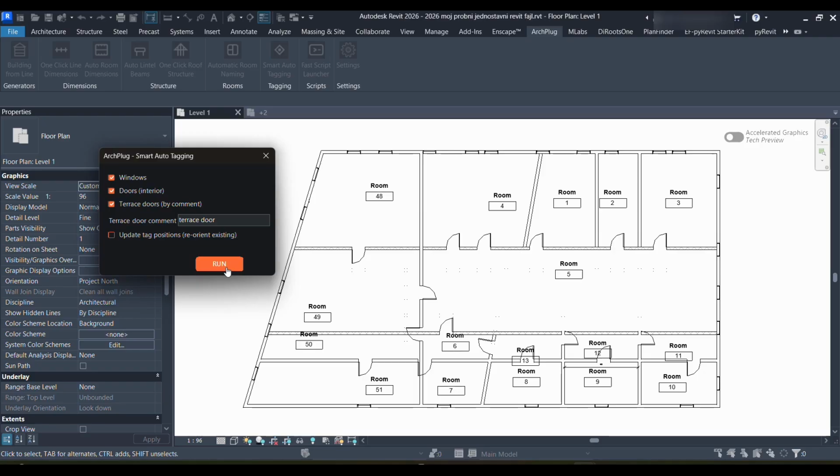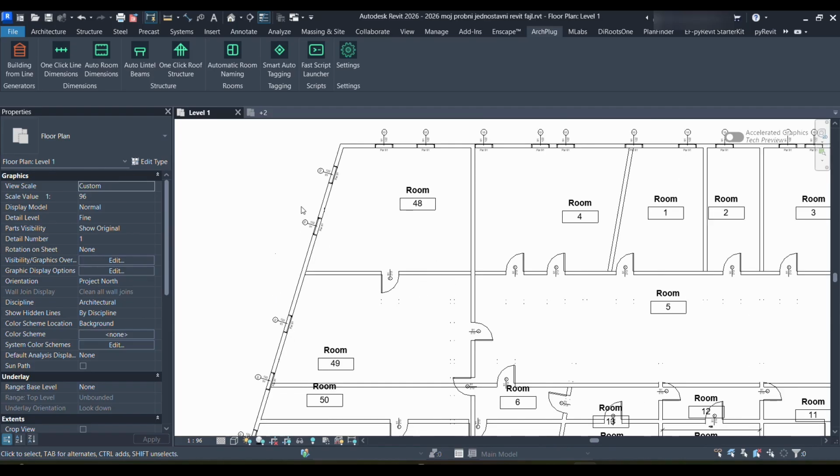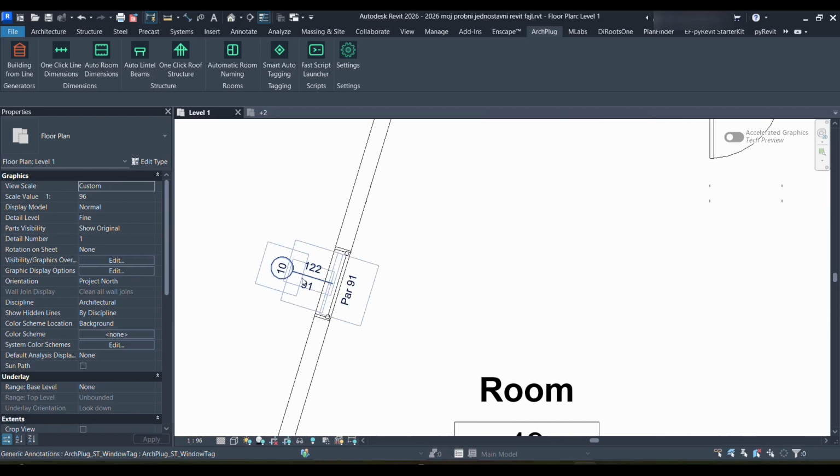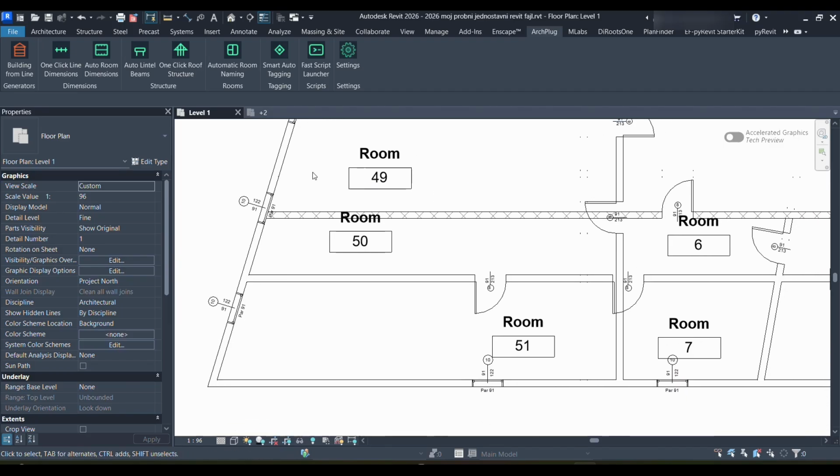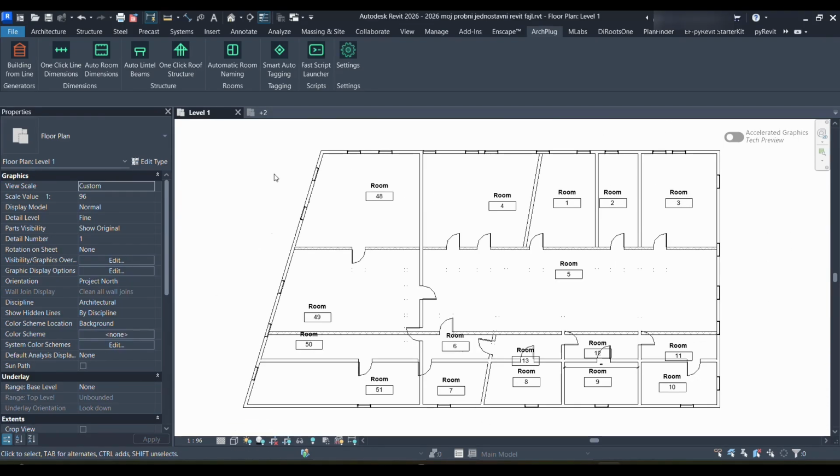Tagging every window and door in your Revit project by hand takes forever, and getting the tag orientation right is a nightmare. This plugin tags every window and door automatically, with perfectly oriented tags, in a single click. Now let's see how the Smart Auto Tagging plugin works.